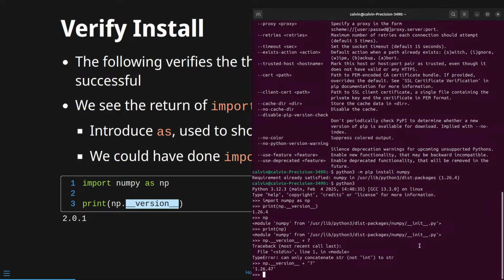And we see there's other double underscores, and the most obvious one is the __init__.py. __init__.py is the Python file that sets up NumPy when you import it. So there's double underscores all around.